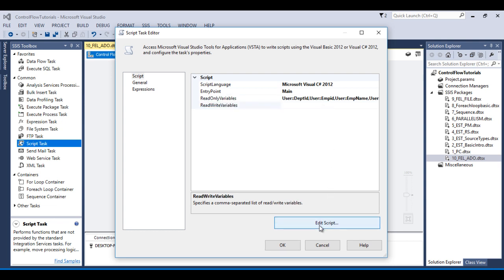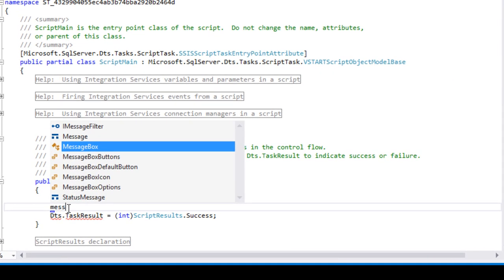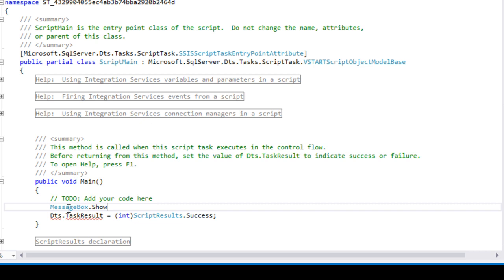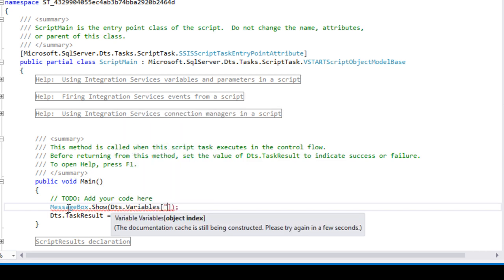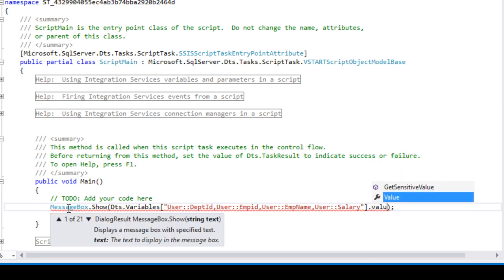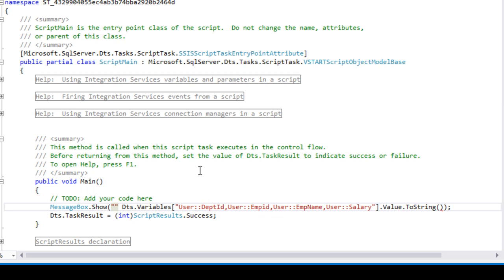Then we need to click on Edit Script. So here we want to write code to display the output. I'm going to use MessageBox.Show. Then I need to specify Dts.Variables. I need to specify variable names. So these are the variable names. Now Value.ToString. I want to concatenate ID, so I can use ID, and we are getting ID from this employee ID.